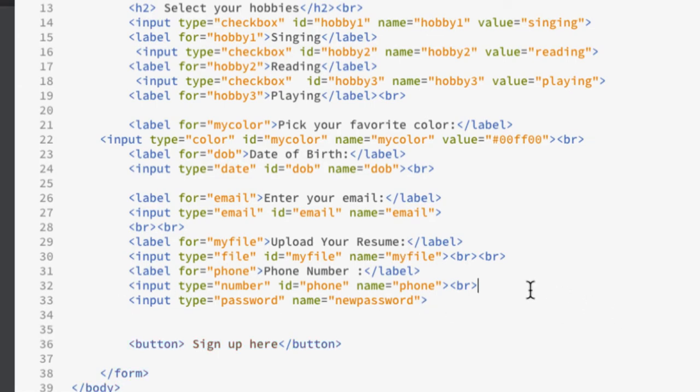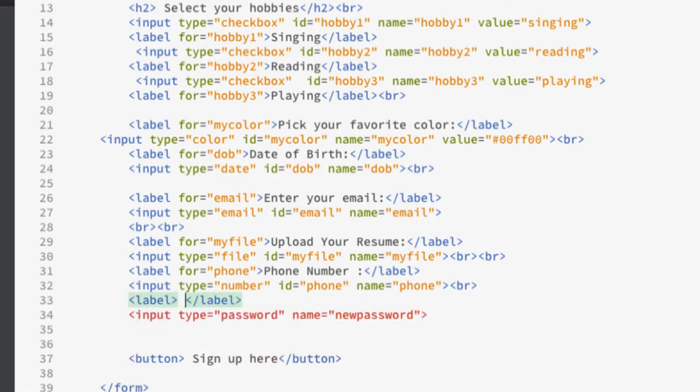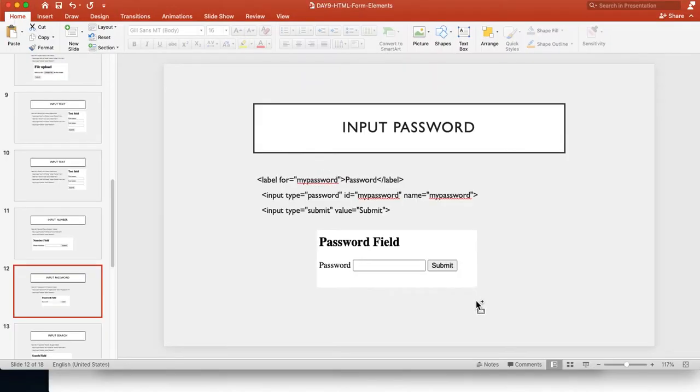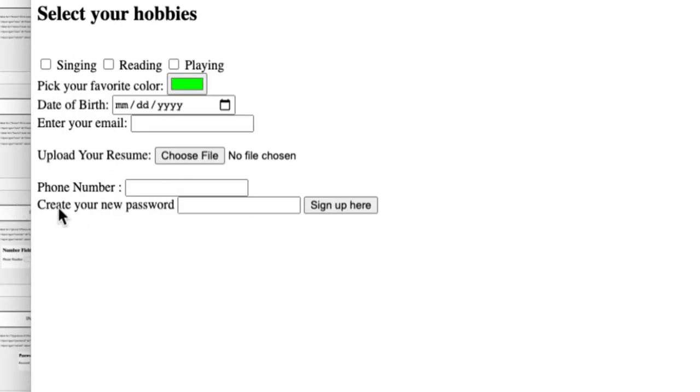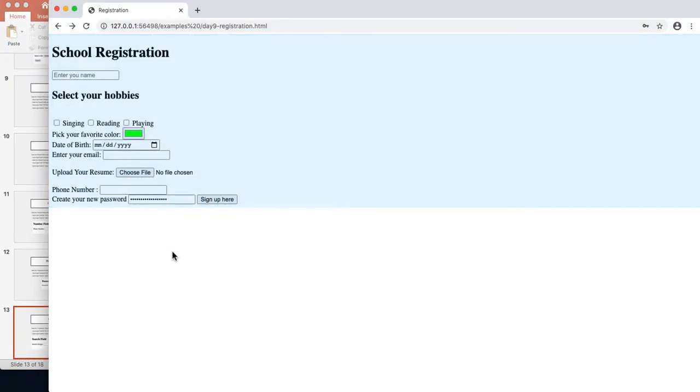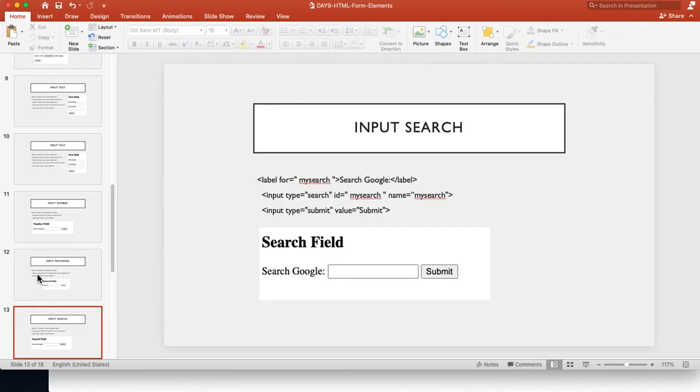I can create a label here. Enter your password, or you can say create your password, create your new password. So let's check this. Okay, so if you see here, it is saying create your password. Now it has a concept like if you type any alphabet or any password, it is showing dots, which means it is not visible for the user. Okay, then let's go back to the next topic.